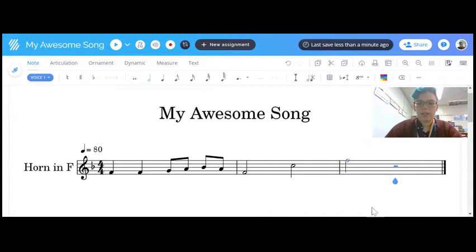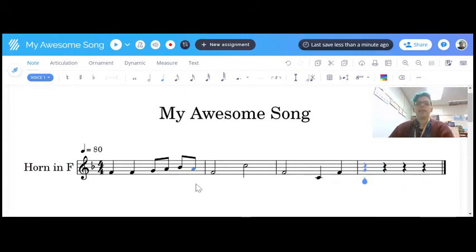Oh, too high. I don't want to play that high. Go over here, half note, F. And then maybe I do quarter notes next, and then I have C, F. Okay, it gives me another measure, but I'm done with that. So I'll show you how to get rid of it.